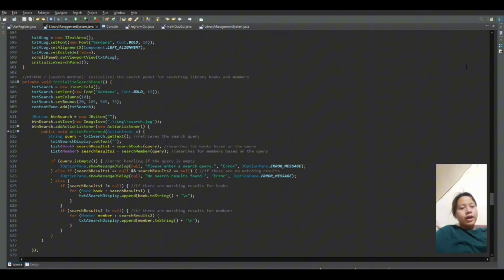Then error handling. It validates if the search query is empty. If query is empty, then curly bracket, JOptionPane.showMessageDialog with "Please enter a search query", "Error", JOptionPane.ERROR_MESSAGE; semicolon.